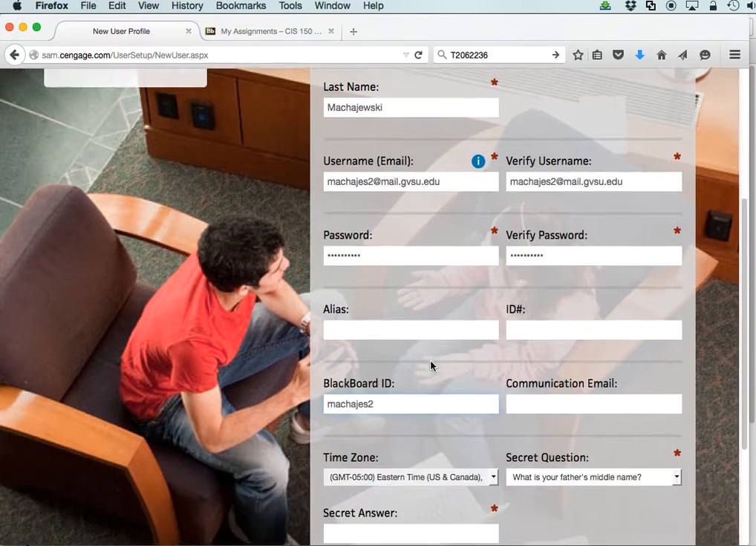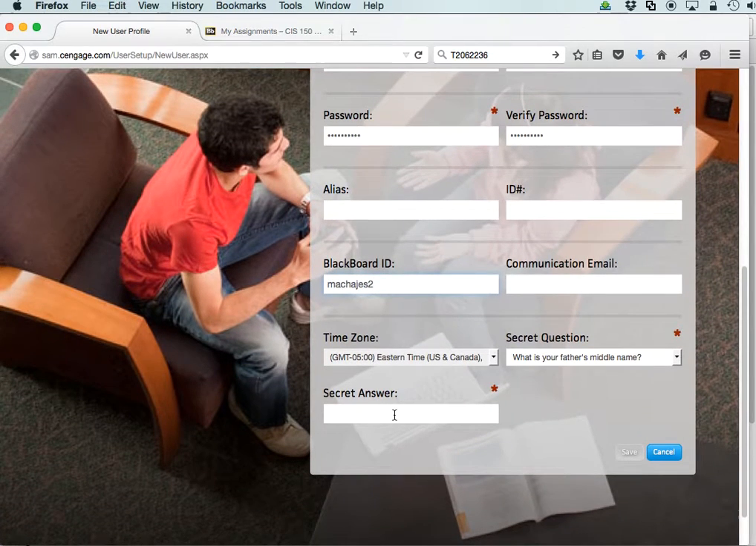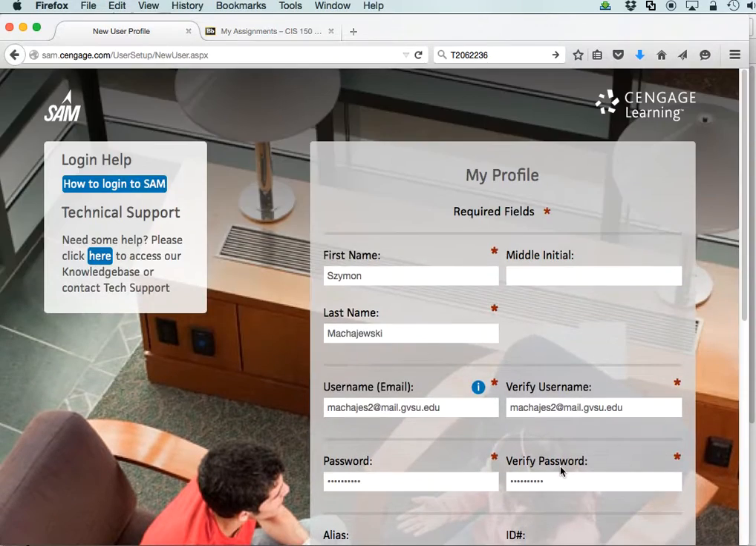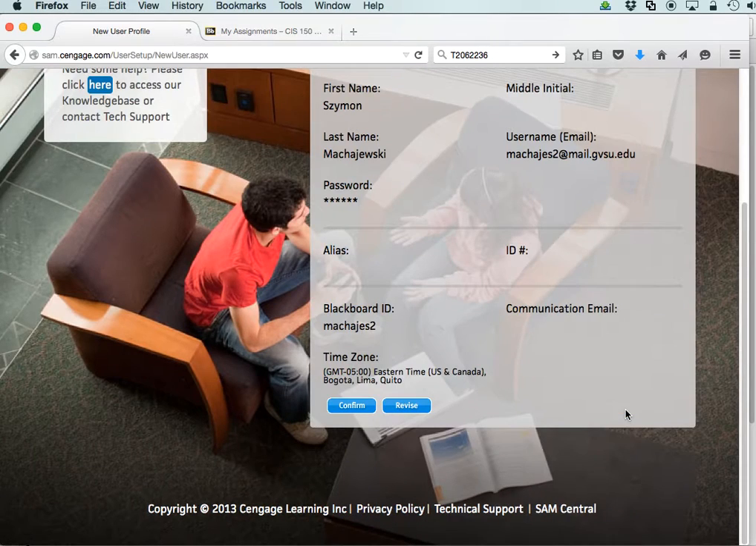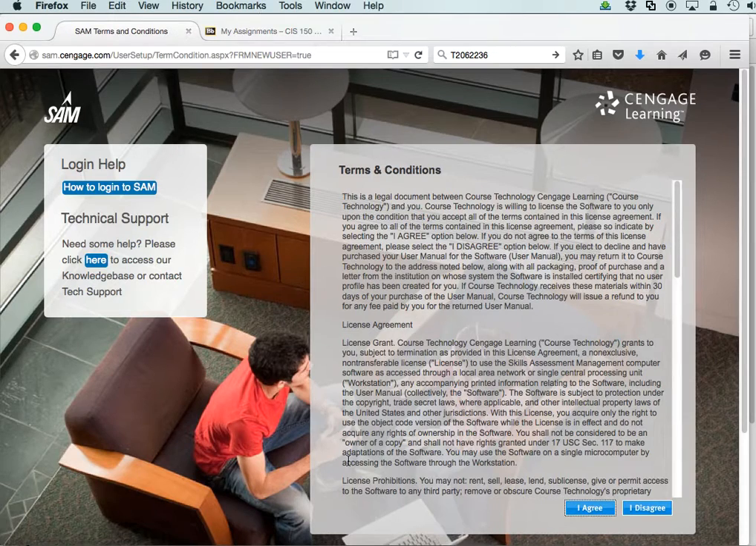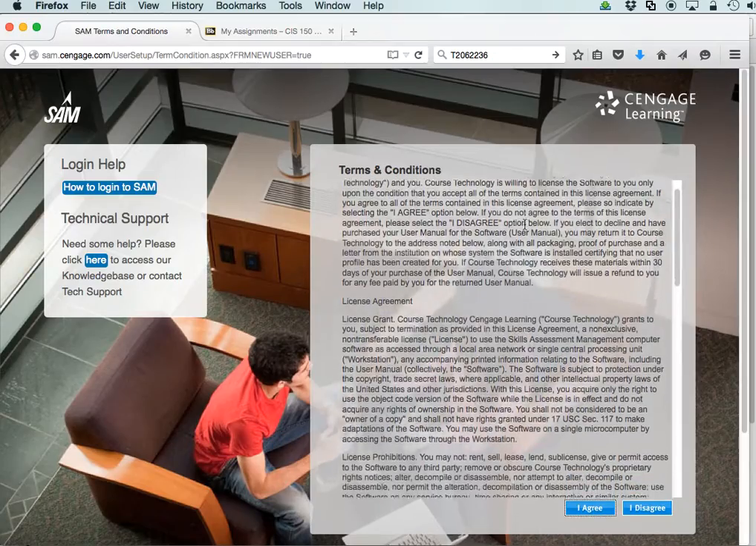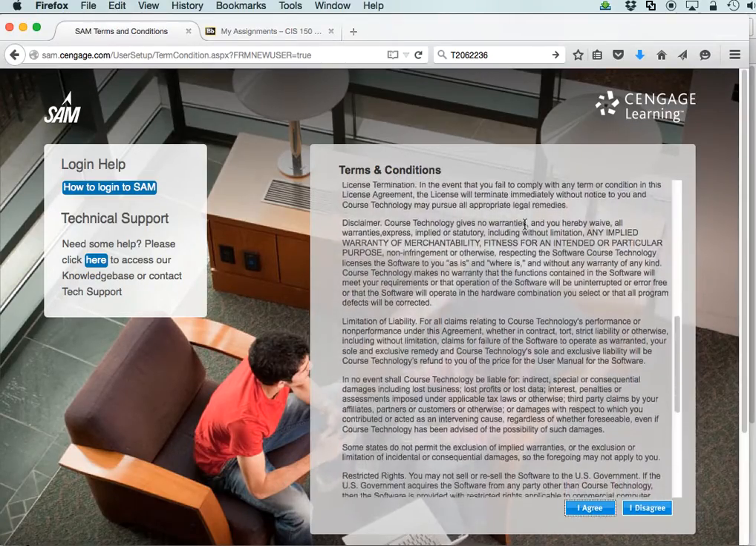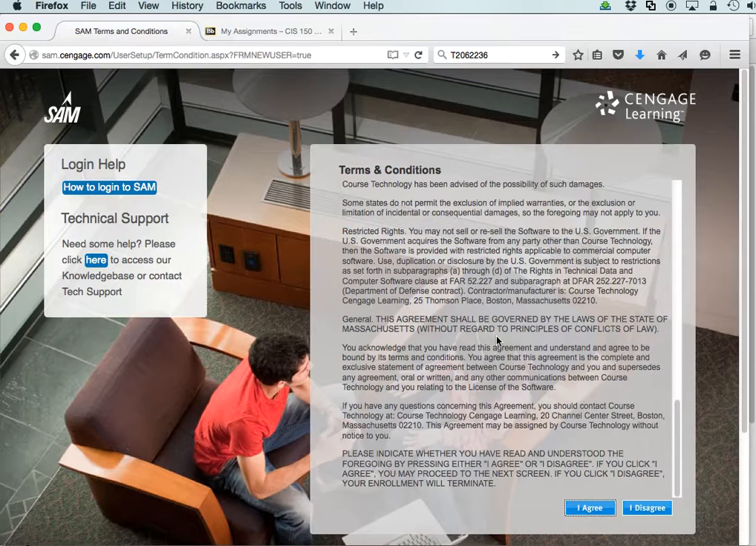Okay, so with these fields filled out, we'll go ahead and select the secret answer. And this looks great. We'll go ahead and say save. So now we are going to confirm and we are moving to the next stage where we have terms and conditions. We'll go ahead and read through this, take our time to perhaps copy and paste into a separate email so you can study it even afterwards. And then we'll say, I agree.